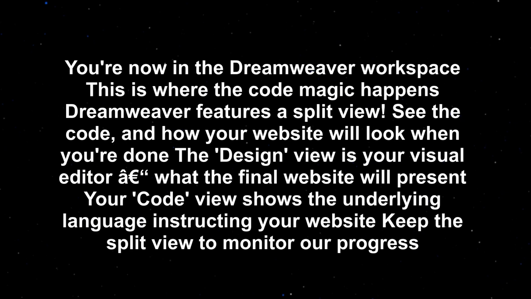Dreamweaver features a split view. See the code and how your website will look when you're done. The design view is your visual editor, showing what the final website will present. Your code view shows the underlying language instructing your website. Keep the split view to monitor our progress.